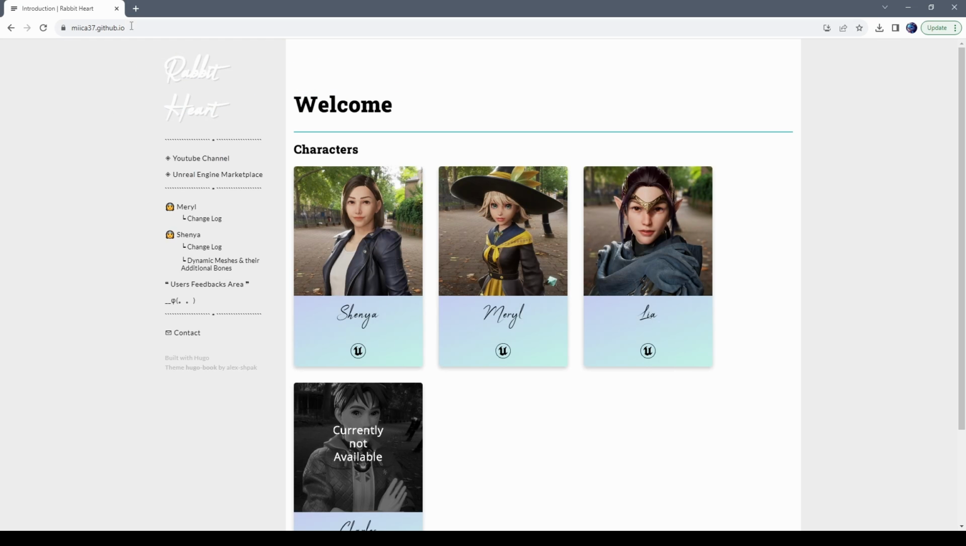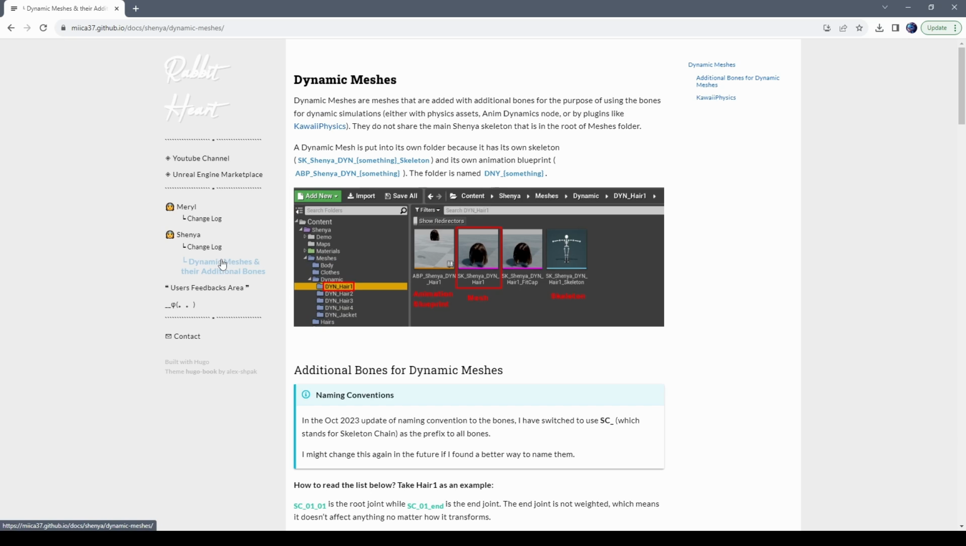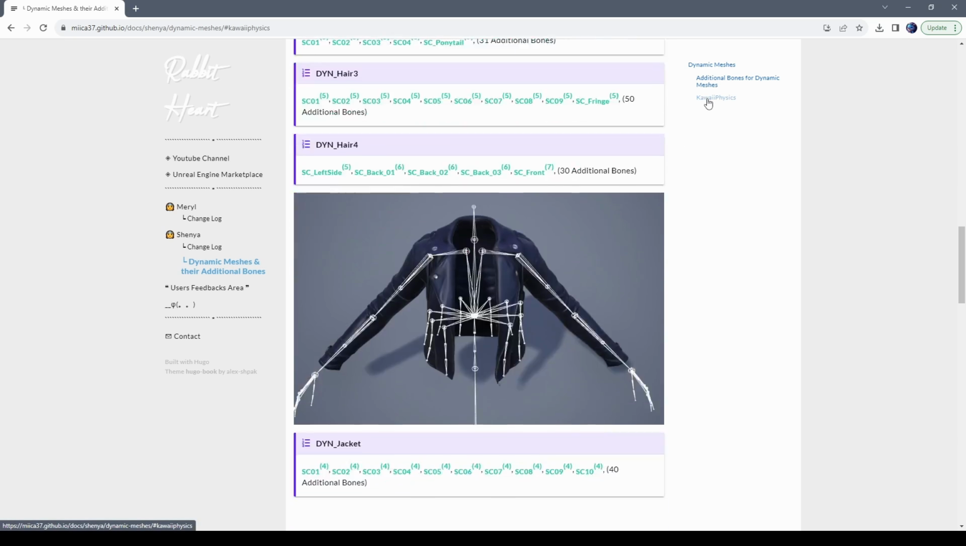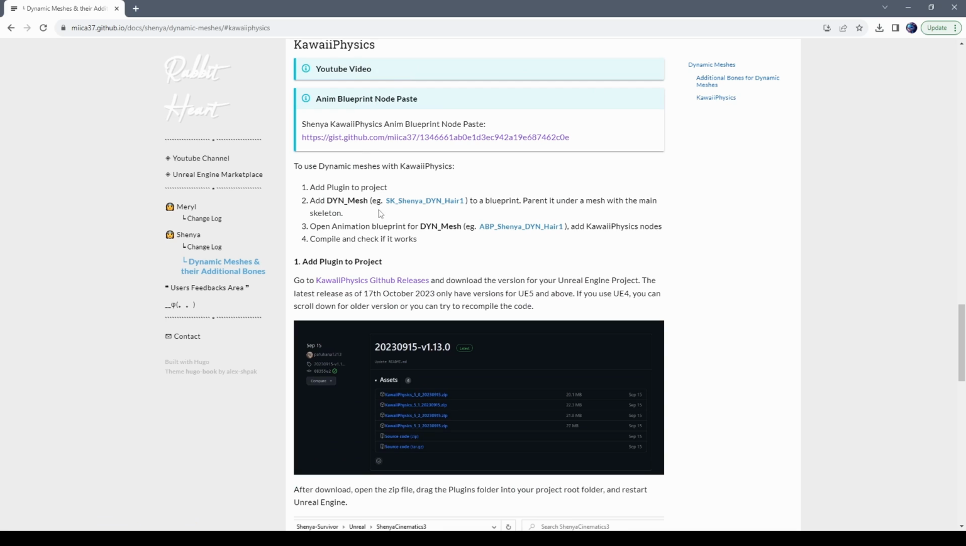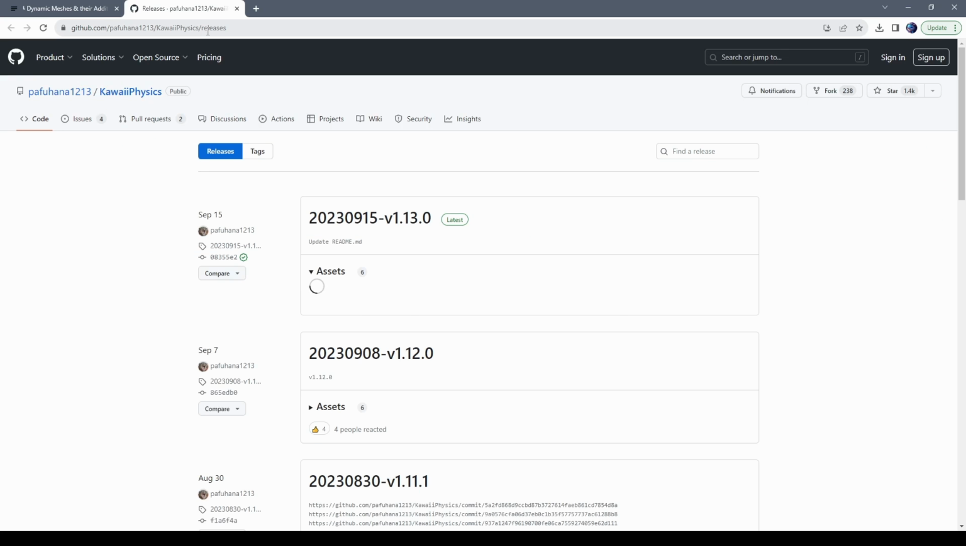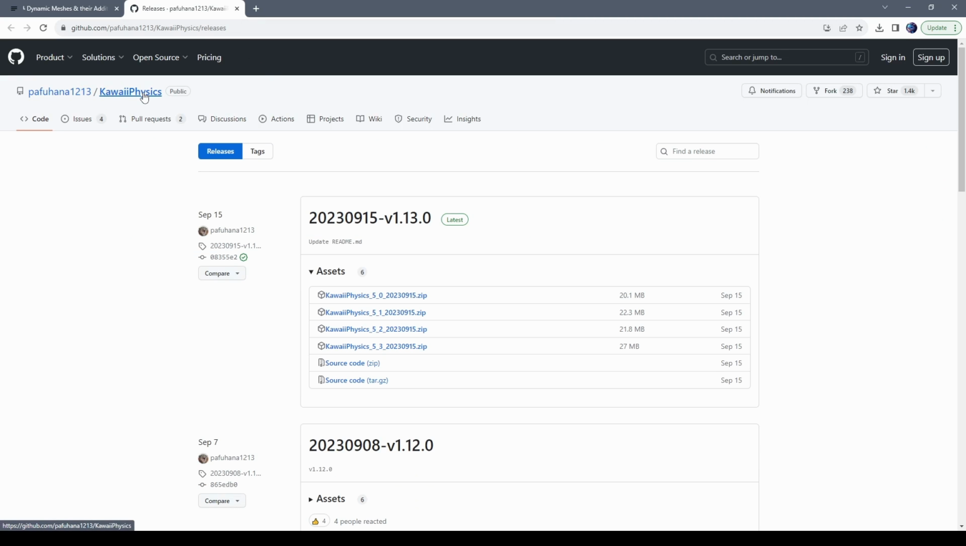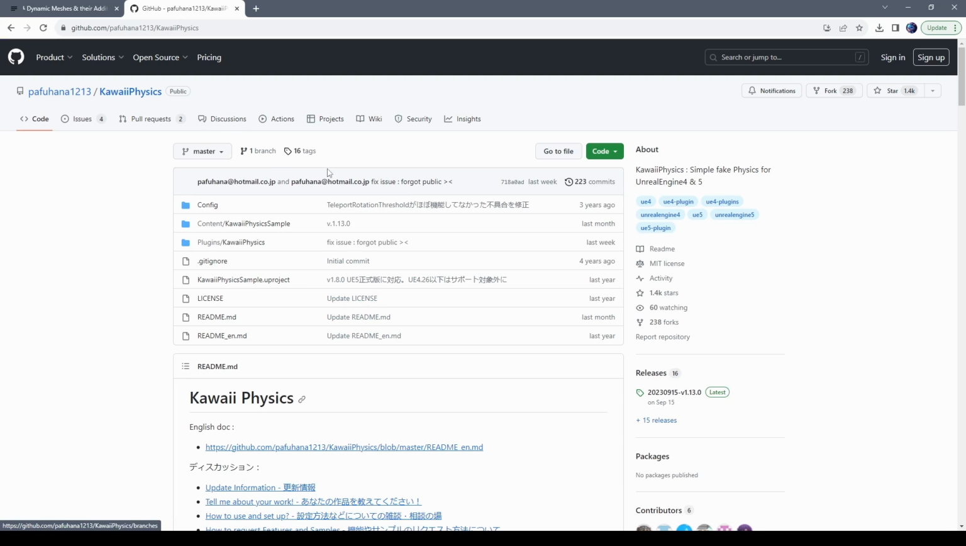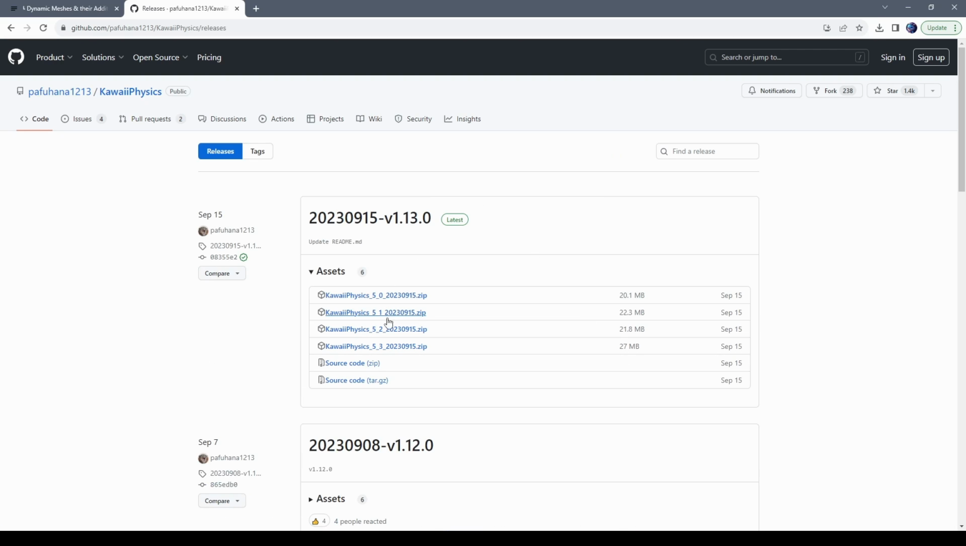So first we are going to get KawaiiPhysics from GitHub. I had some notes on my website, feel free to take a look. We are going to download KawaiiPhysics from its release page. Download the version according to your Unreal Engine project. I have downloaded it, in my case it's the version 5.2.